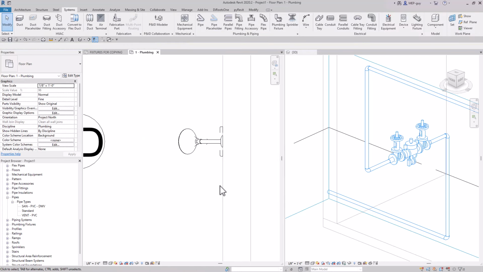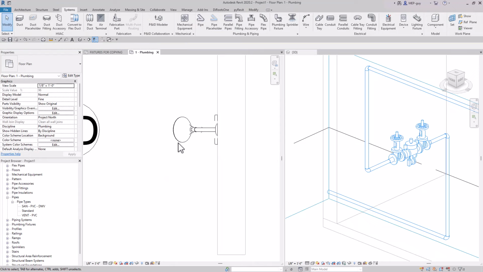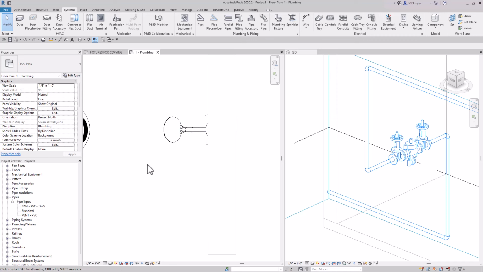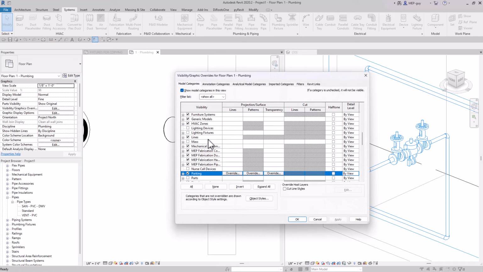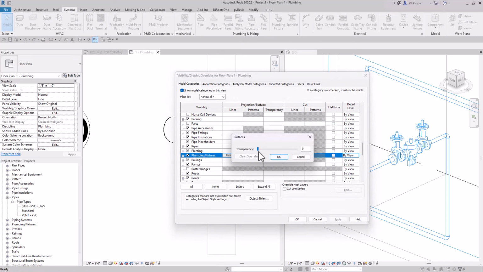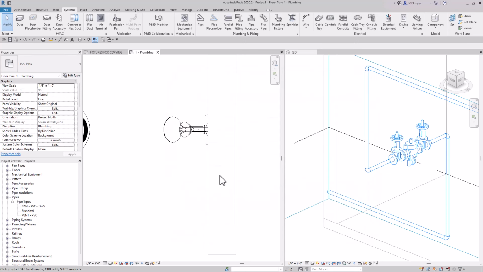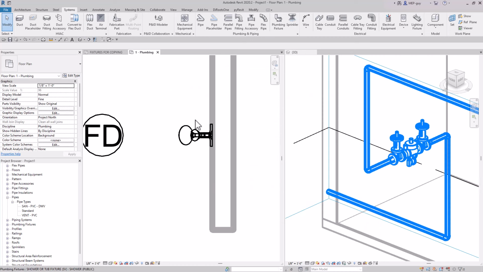Now you can't really see it. And the reason why you can't see it is because the fixture that's in the architectural file is covering it up. So how do we fix that? Well, if we go to our visibility graphics, VV, we can go down to plumbing fixtures and we can just set the transparency to 100%. So let's click that and set it to 100 and click OK. And now you can see our fixture shows up. Now we can't really see our fixture that well. Let's turn on the thick lines because the other one's kind of distracting it. So maybe we want to set everything to halftone so we can really tell what's ours and what's the architect's. So I'm going to go to VV again.